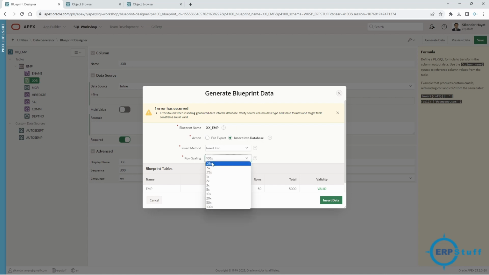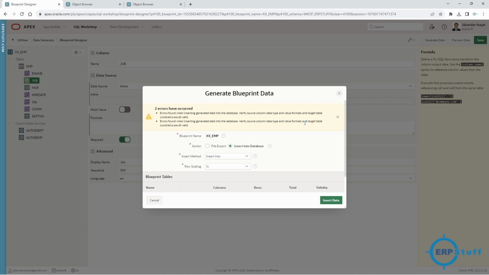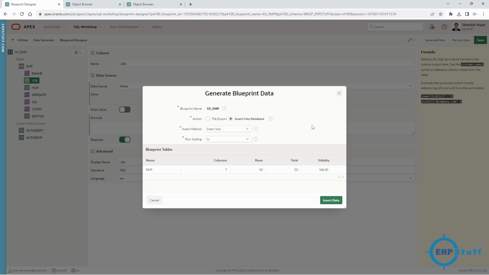So let us try maybe one. Let's try again and see if there's any error. Again there's an error, the same, right? Maybe data is already inserted, so I don't know what constraints are on this table, but this is how you can generate your data and insert data. And now let me show you how to have JSON or comma separated. Okay, so JSON, let's say for example 50 records.